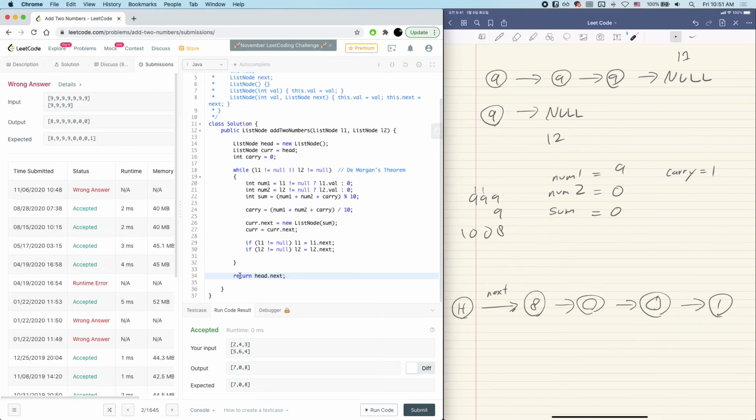What we're missing is the last carry here, right? So whenever we break the while loop, we need to check if we have a leftover carry. If the carry is 0, we don't need to do anything, but if the carry is 1, we have to put this at the end of this node.